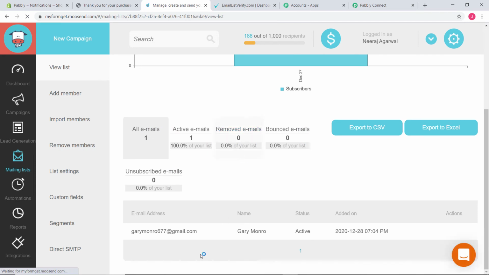Okay, so here you can see we have the email Why677@gmail.com. You can see the name, status is active, you can see the date. So we have successfully finished our integration and our integration is working fine.